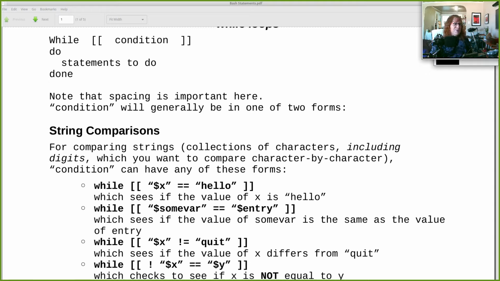Okay, so if I want to know if this string, which is in a variable called x, is the same as the string HELLO, use two equal signs. Put spaces on either side of the equal sign, and put the things you're comparing inside double quotes. So if double quote $x equals hello, that tells me if x is a variable whose value is HELLO.